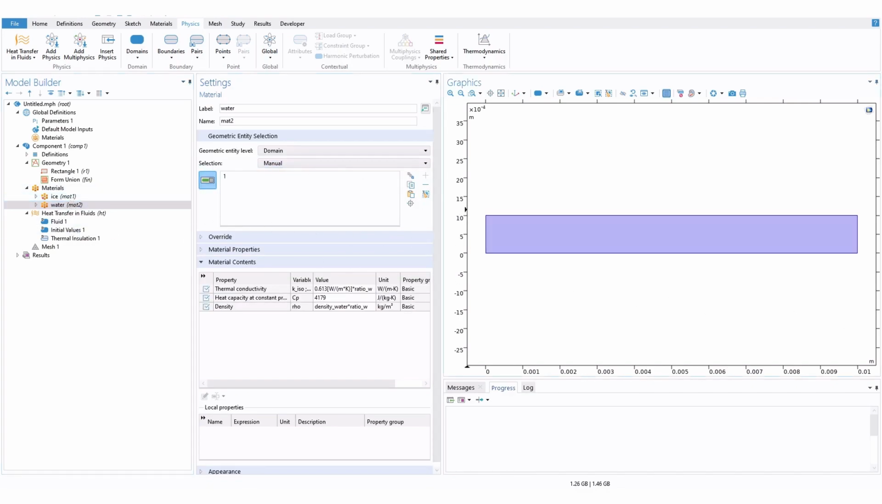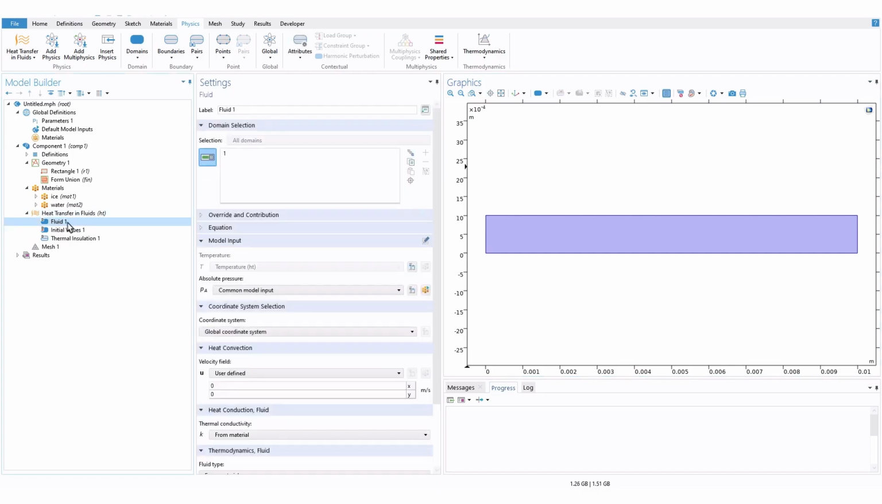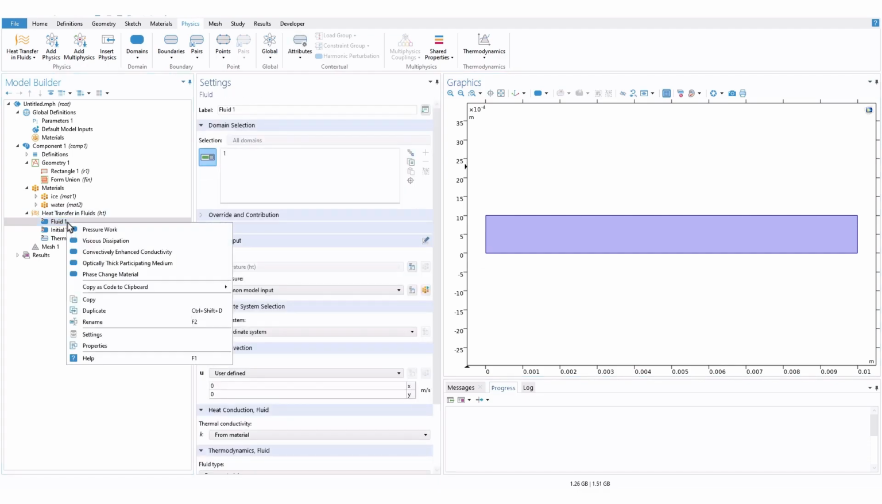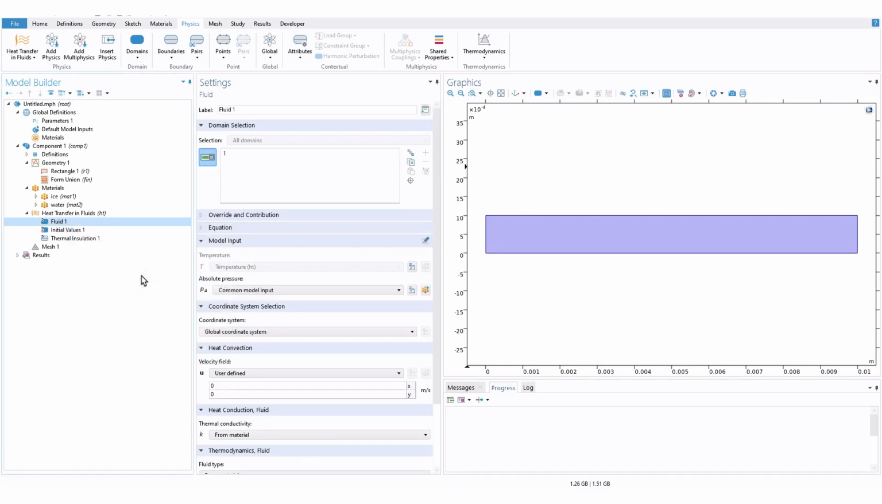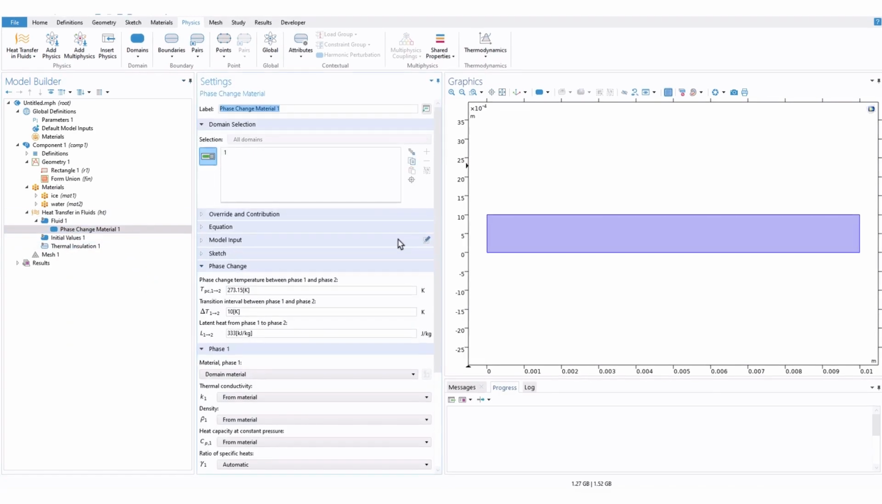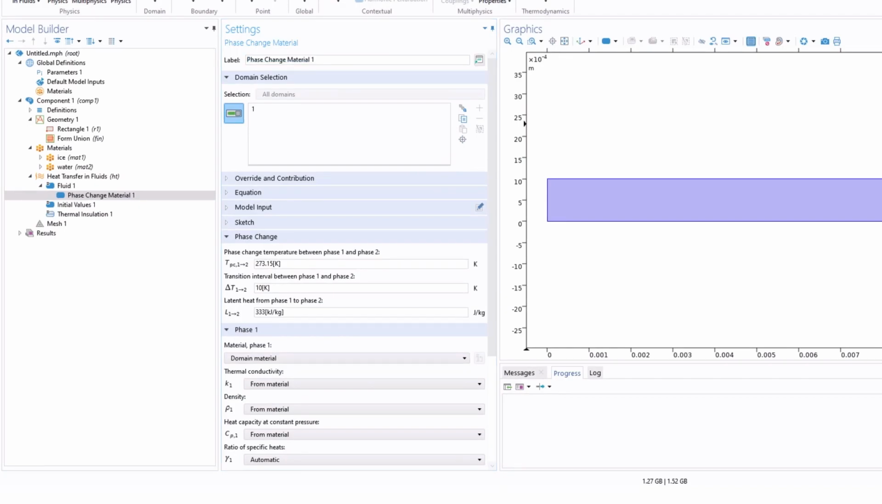Now what we have to do is we need to set up the physics. So click on the heat transfer for fluid. In the fluid 1 section, right click and click on phase change material. When you click on phase change material, a lot of different settings will pop up and we need to actually fill in the values. So the phase change between phase 1 and phase 2, the temperature is at 0 degrees Celsius. So this is fine because the phase change between ice and water is at 0 degrees Celsius. So we don't have to change this.